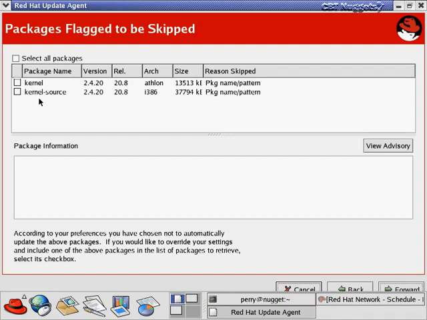Okay, so again, I'm going to skip this. I'm not going to do this now. And notice down here, it says, according to your preferences, you've chosen not to automatically update the above packages. If you'd like to override your settings, then go ahead and check them and click forward, and then it'll go on and do that installation. I don't want to update these at the time, so I'm just going to go back now and cancel.